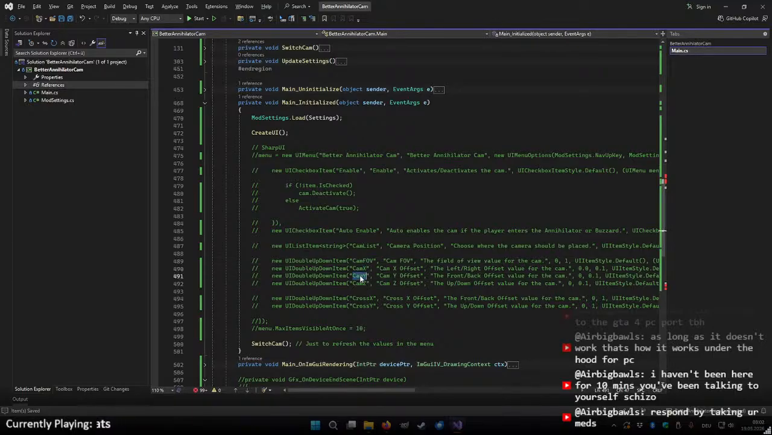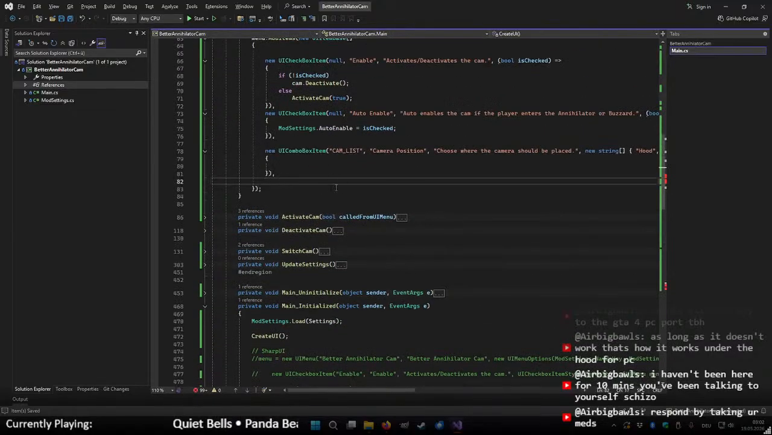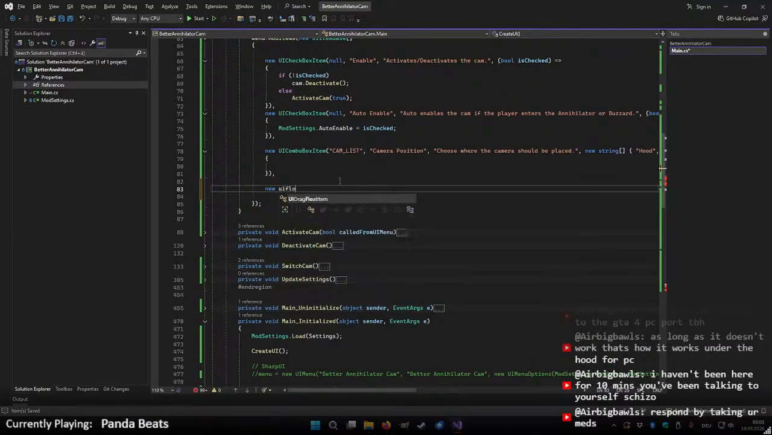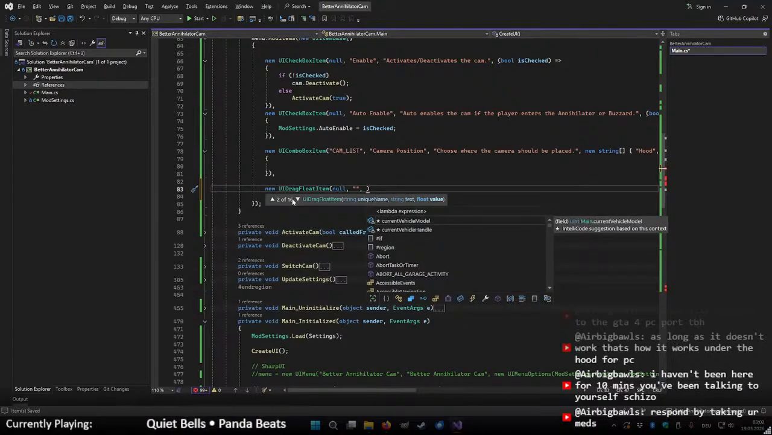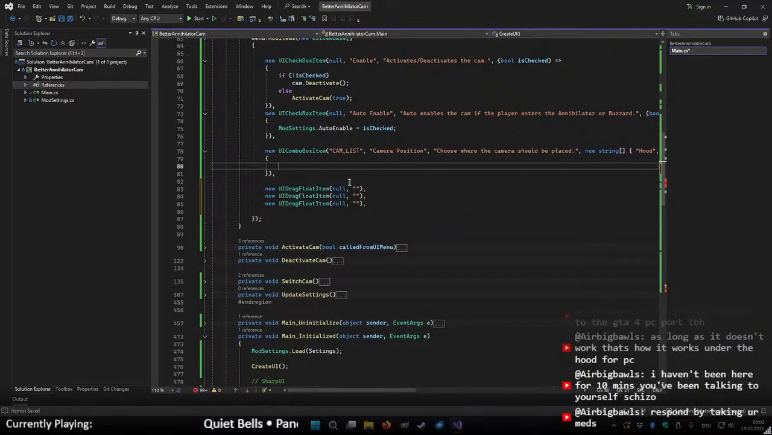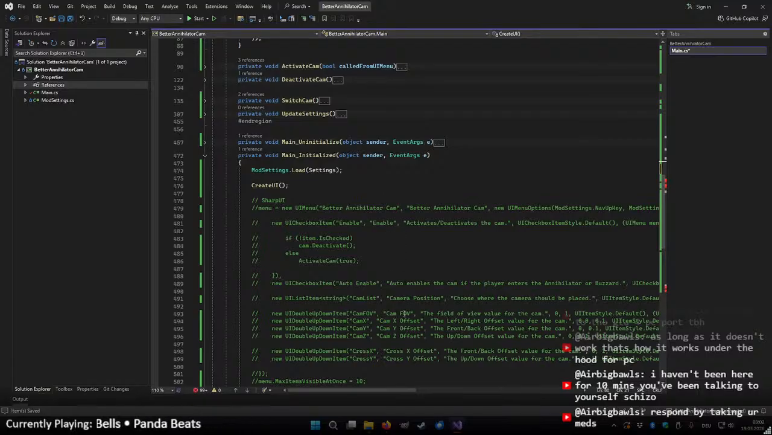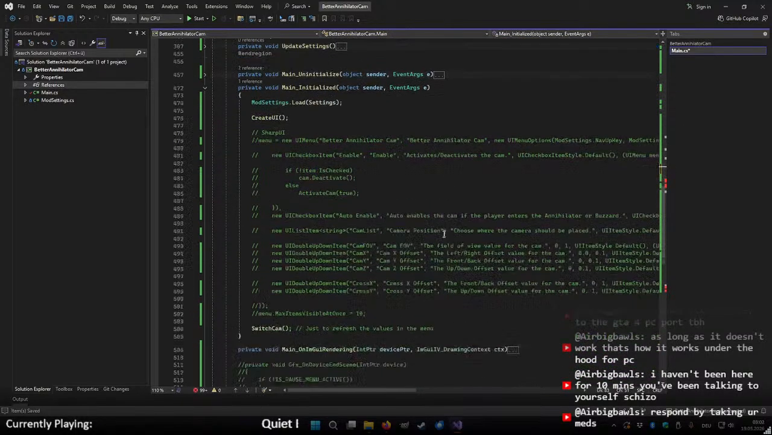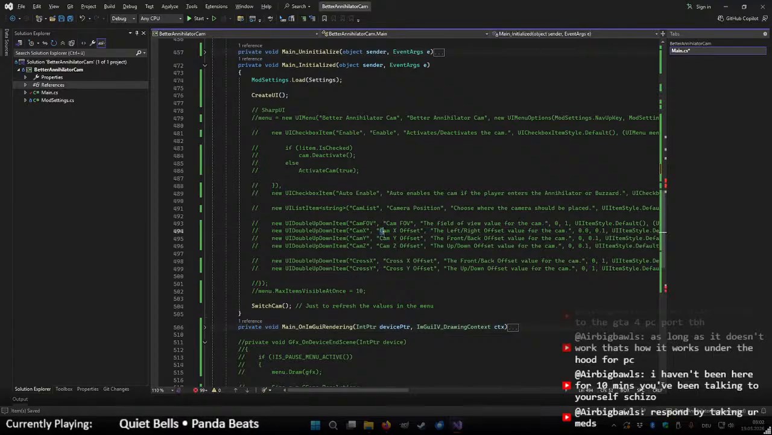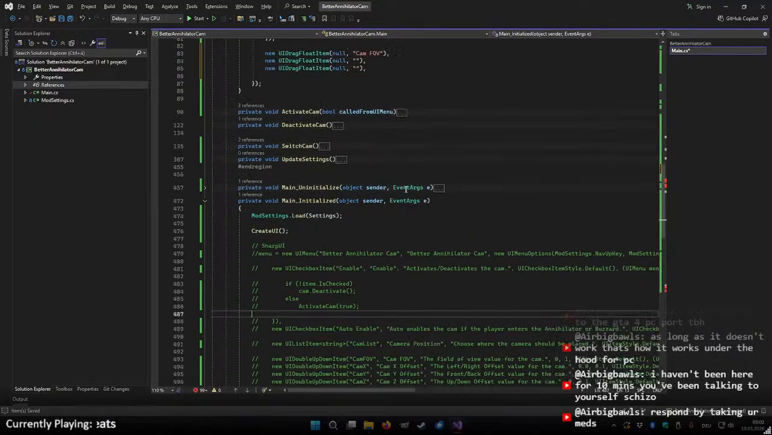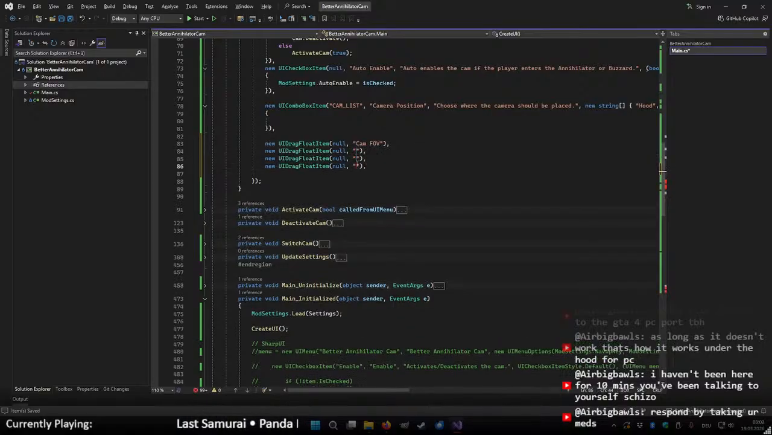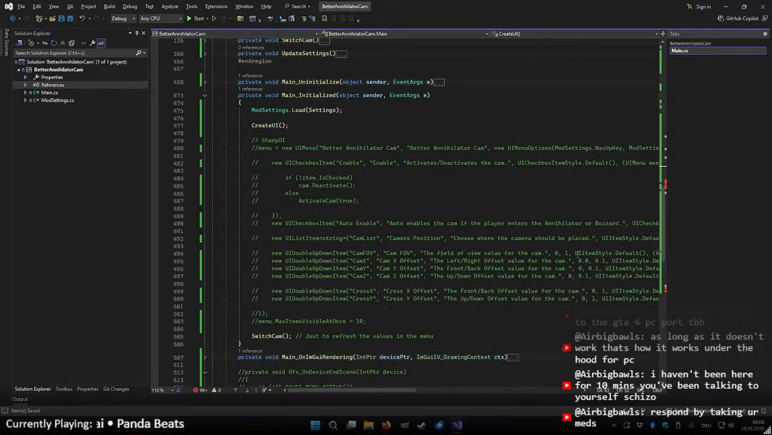Camera FOV, camera X, Y, and Z. This will be a float item. Drag float. Float the default value. Camera FOV. Cam XYZ offset. Okay, I see. Do we have descriptions? Yes. Very good.